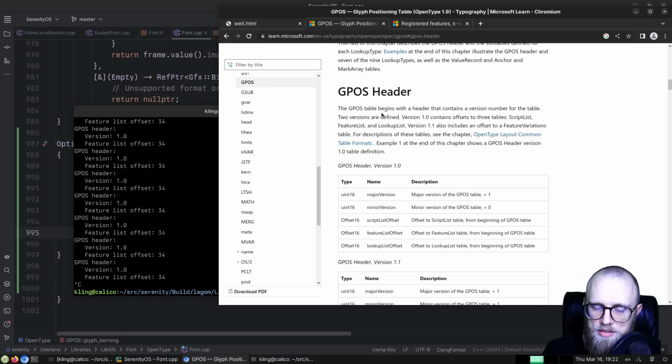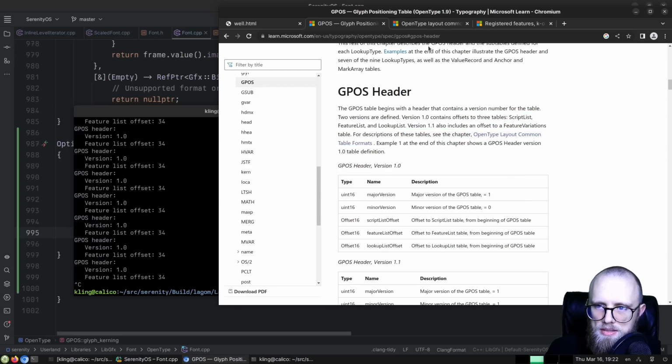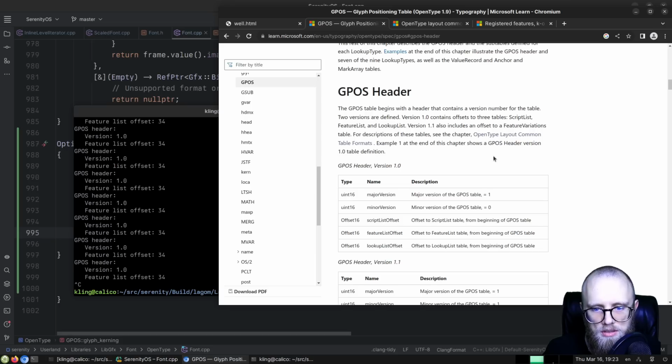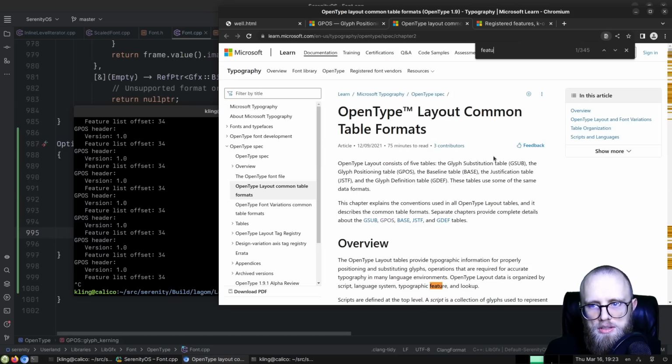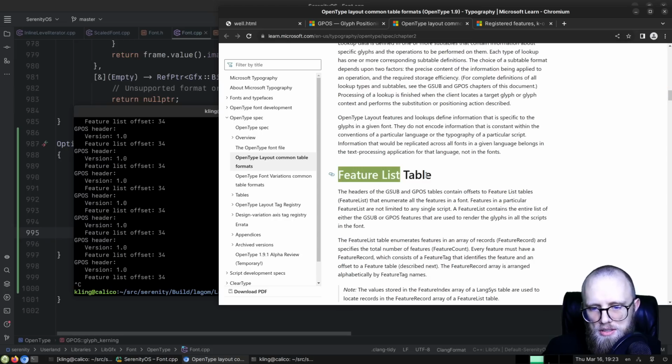So what are we going to do with this? The GPOS table begins with a header that contains a version number for the table. 3 tables: script list, feature list, lookup list. For descriptions of these tables, see the chapter OpenType Layout Common Table Formats. Okay. What was it called again? Feature list. Can I click you? Feature list table. Okay.